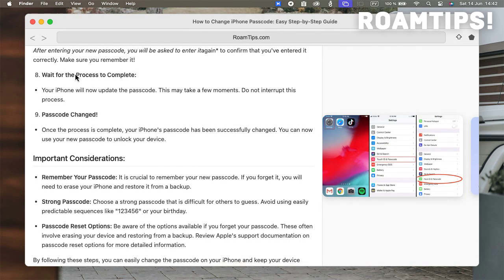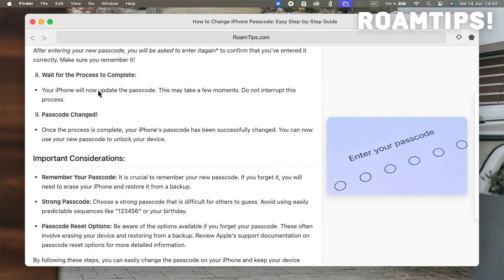So there you have it. Changing your iPhone passcode is a quick and easy way to keep your device secure. Remember to choose a strong passcode that you can remember, and always keep your backups up to date.